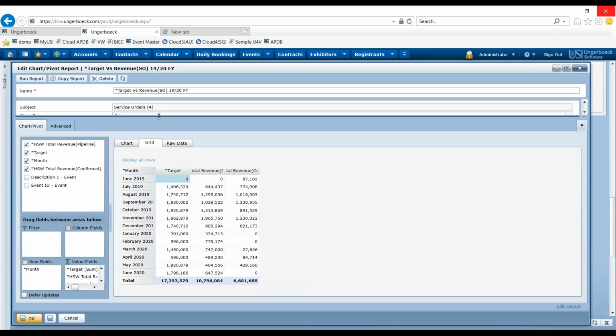You can see target, total revenue, and then there's one more, because I'm comparing revenue, the target, with two types of revenue, confirmed and pipeline. That's why I have it here, and I'm comparing my axis. One of the axes is basically the months, the function that I just talked about.